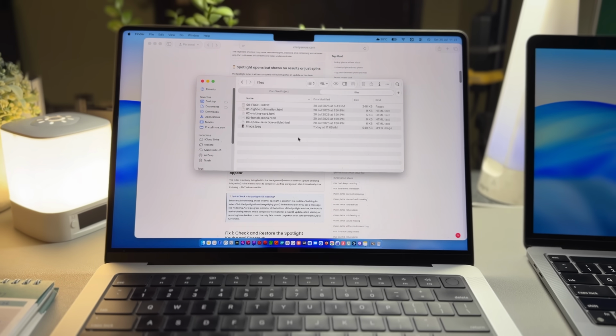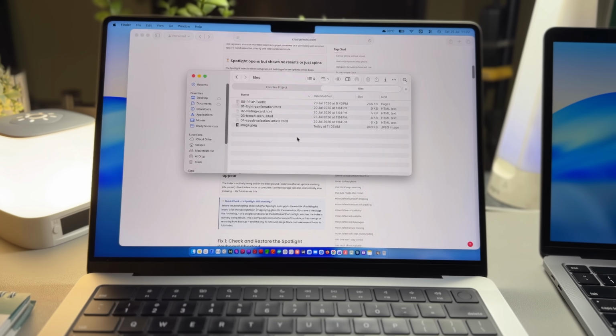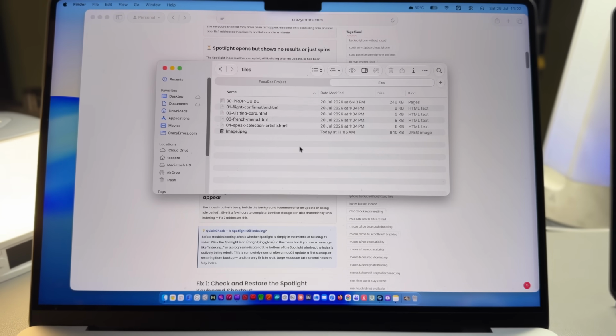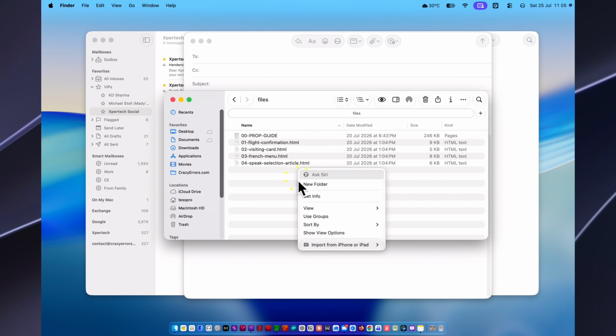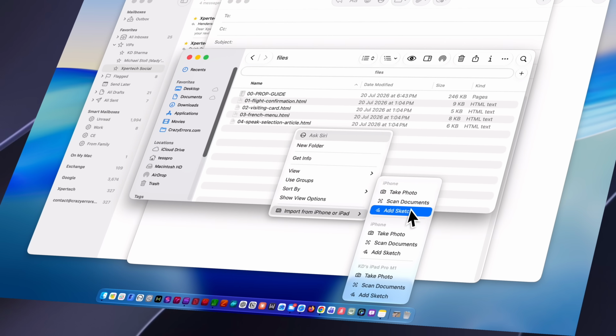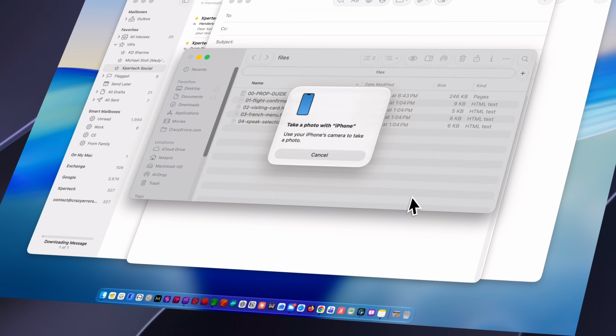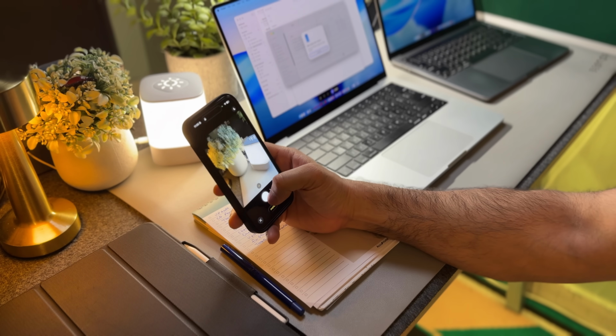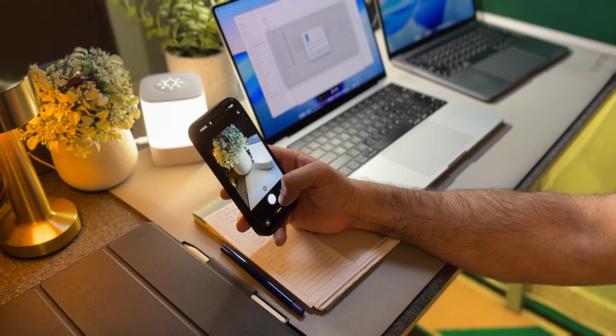You have a folder you created for one specific purpose. Let's say it's about a trip, it's about a project, it's about shopping, whatever. And you collect all types of files under this folder. Inside this folder, find the empty space, make a right click, import from iPhone or iPad, scan documents, or take photo. And that directly saves everything inside this folder.